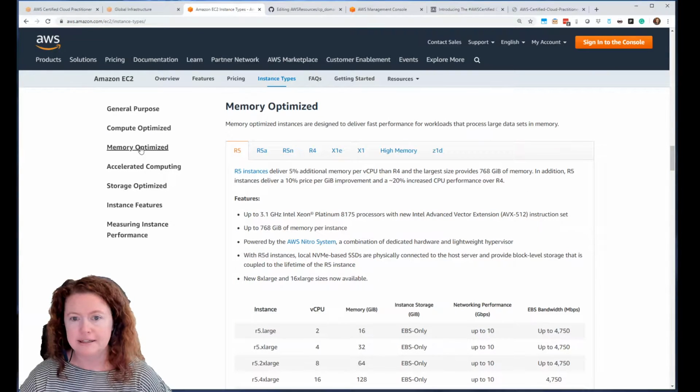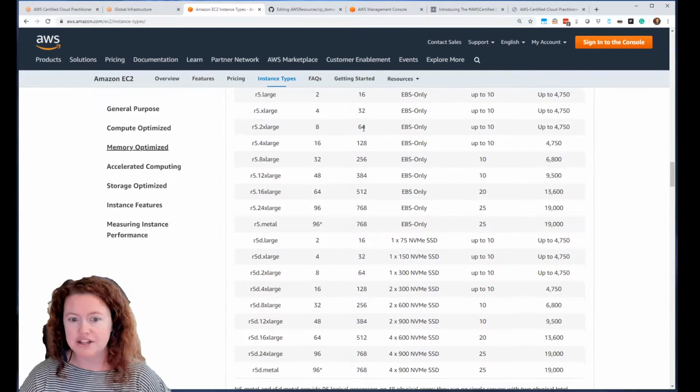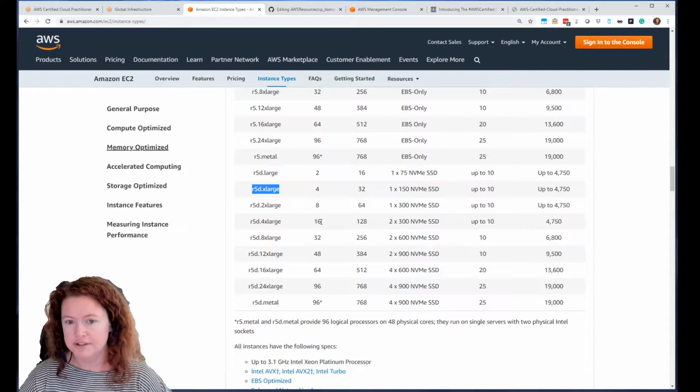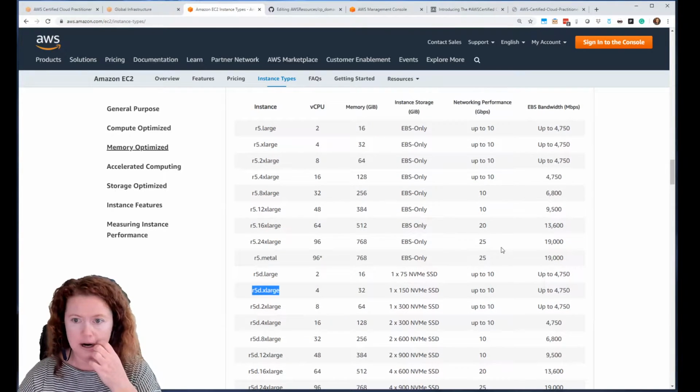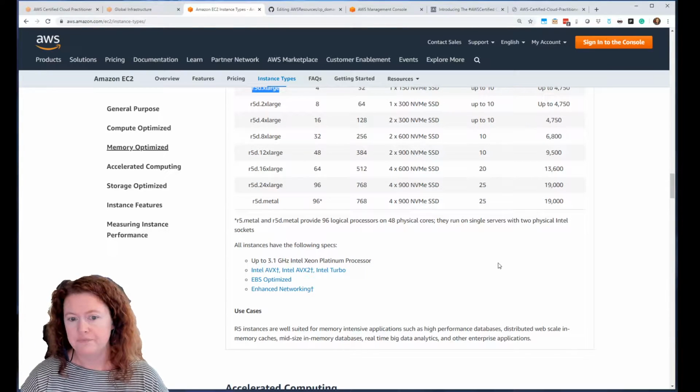Memory optimized for fast performance of workloads that process large data sets in memory. And it gives you the specs. We can see what kind of processors, how much memory per instance. And you can see these start to get quite large, right? So up here, in these different large size ones, we get a lot of virtual CPUs, we get an extreme amount of RAM, we get high availability on the network. So you're talking about processing a lot of data at once, like very high availability.